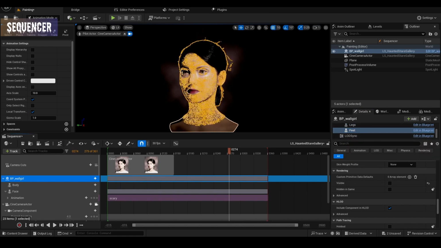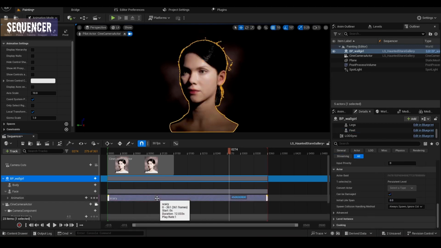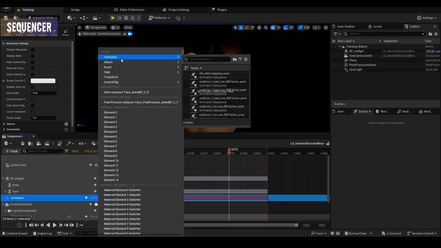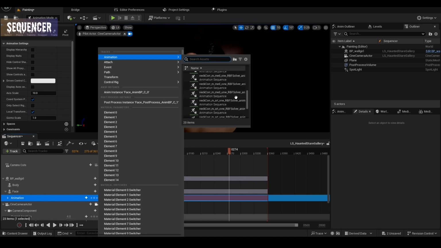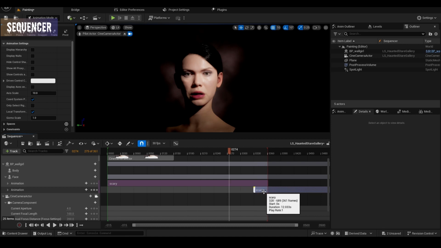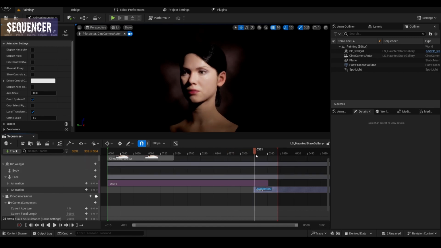And then after the scary, I also want to add one more animation. So I'm gonna add the animation as well. This is the same animation. Okay, and I'm gonna move it here, and I'm gonna extend it here because I want to loop this animation. So the first is here, and I want to connect it to here.